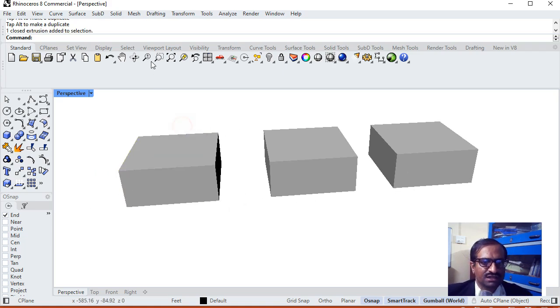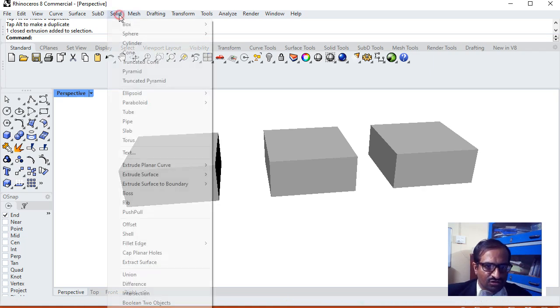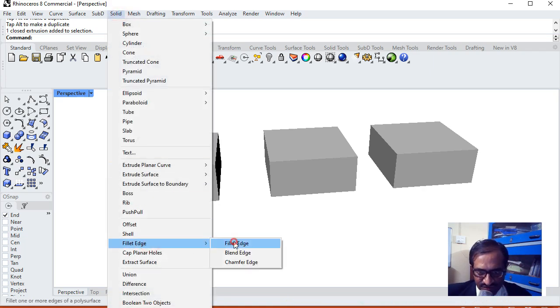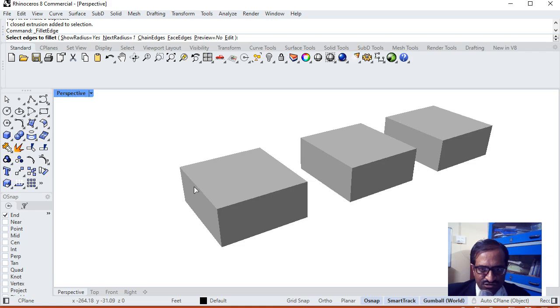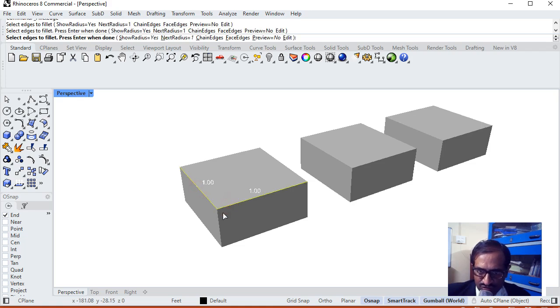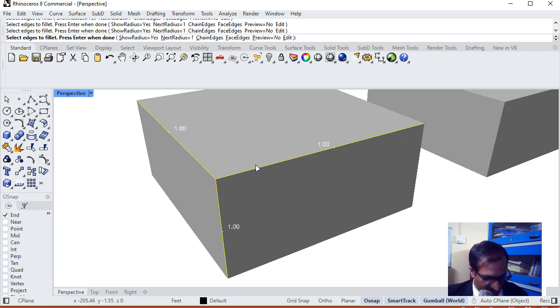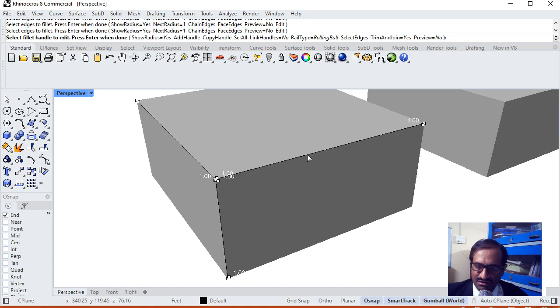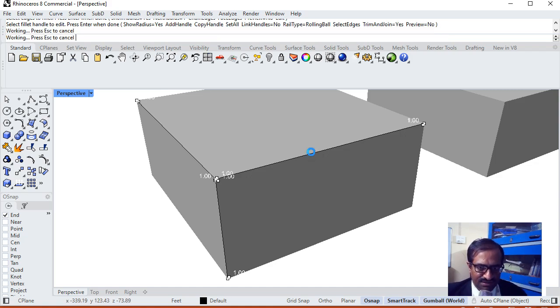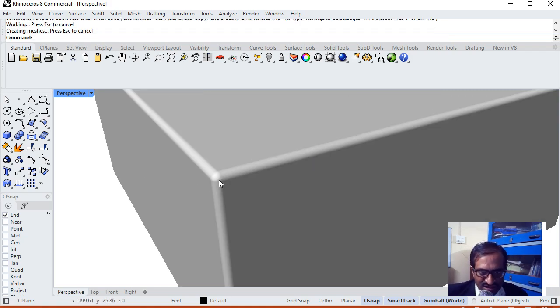Select the first one, go to solid, go to fillet edge. I select the first one, 1, 2, 3. Let us select these 3 points and check. By default the unit is 1, let it be. Press enter. 1 is actually very less. Now see, you get like this.